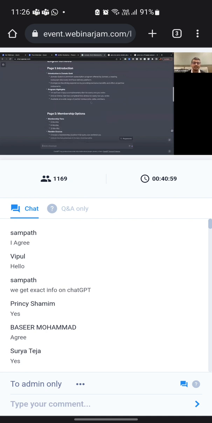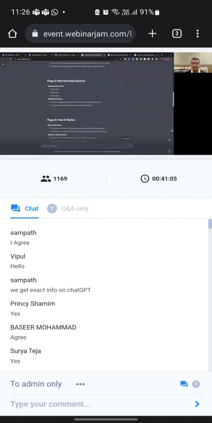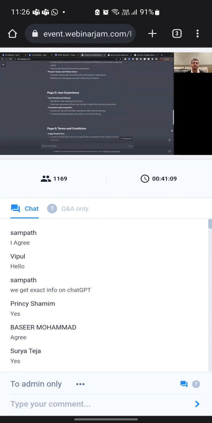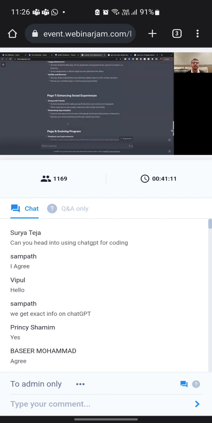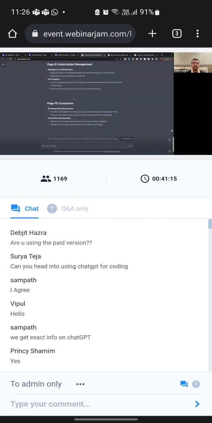It enhances the dining experience. Program highlights: 1+1 on food, 2+2 on drinks. Page number 2, membership options. You have these different sorts of membership options, how it works, partner restaurants, user experience, terms and conditions, enhancing social experiences, evolving programs, subscription management, conclusion.